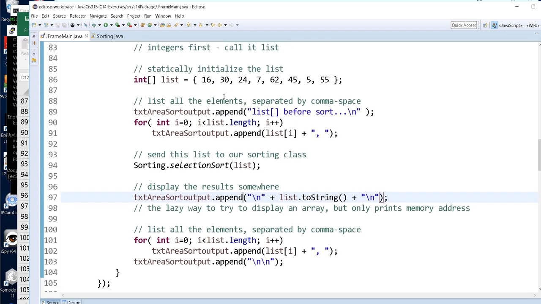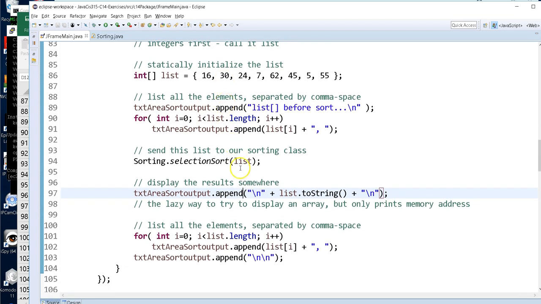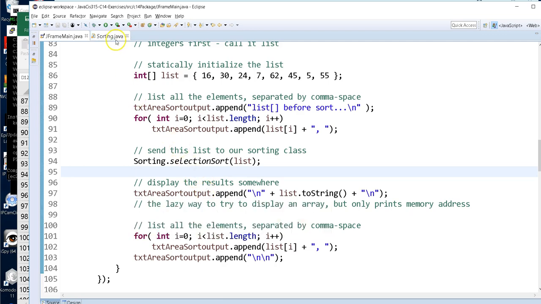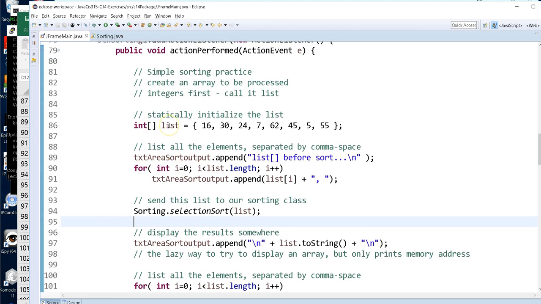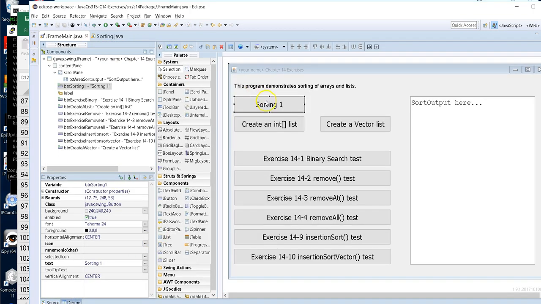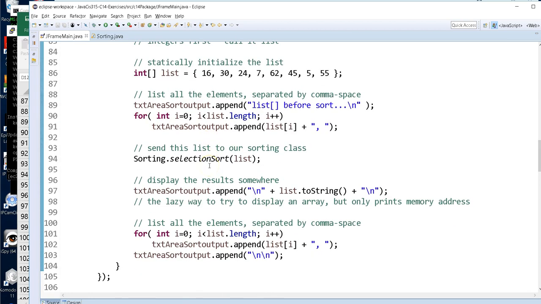So let's make sure we can get this working. Make sure to change this to be append, not set text, so you don't erase what was in that text area output before. And then, this is J-frame main in the button sorting 1 action listener. So click in here, double click on your sorting 1 button, and it should take you to this code. And I'll help you get that done. Then we'll be creating an array. I have comments for you to read.